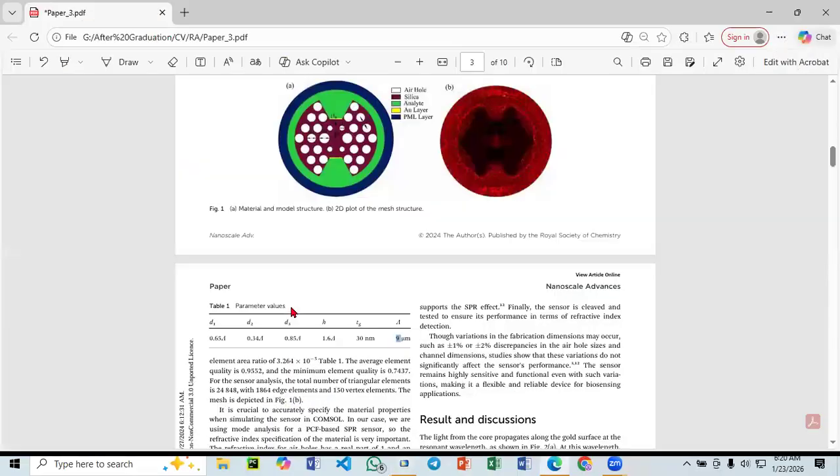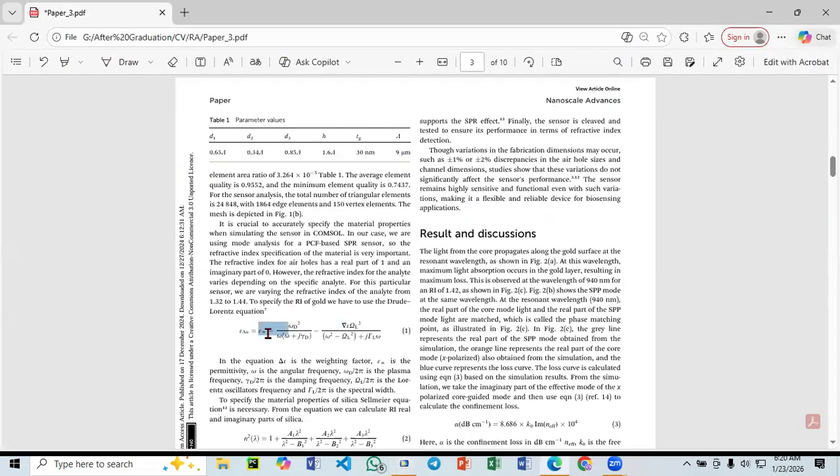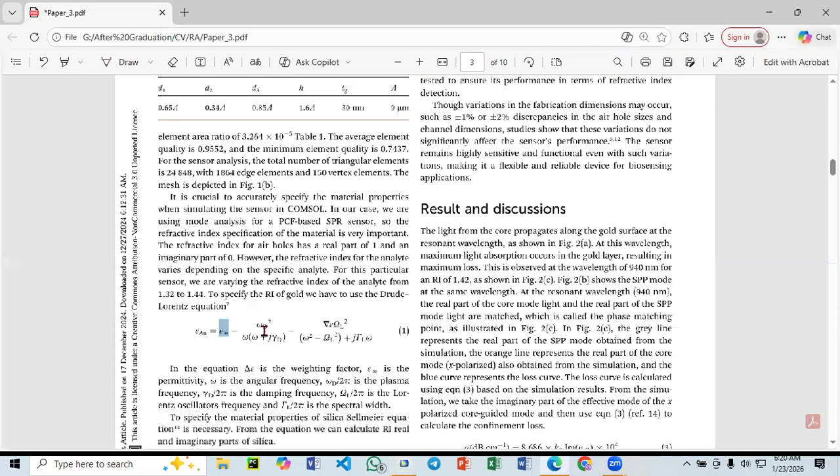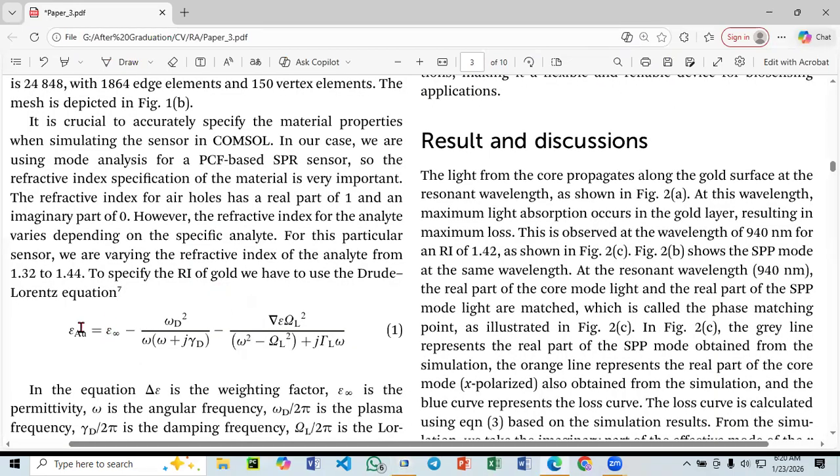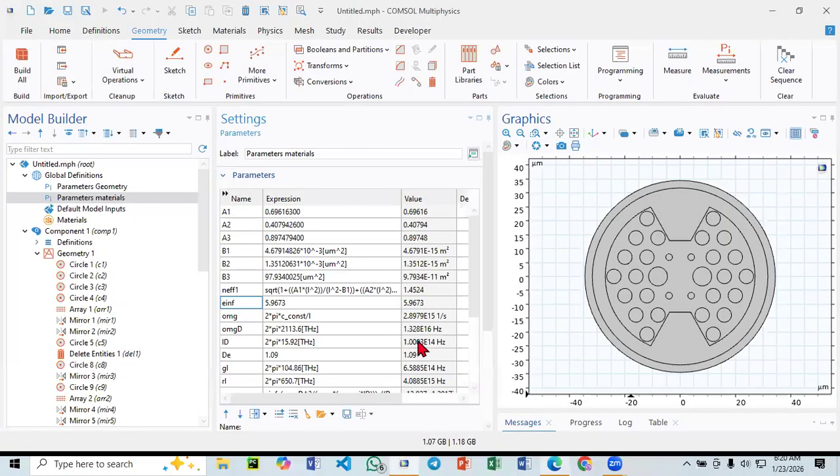Okay, so let me check. This is the epsilon infinity. Let me zoom in for you. This one is actually the permittivity, so we have to calculate the permittivity of gold. The epsilon infinity is equal to, here you can see, 5.973, and then omega.